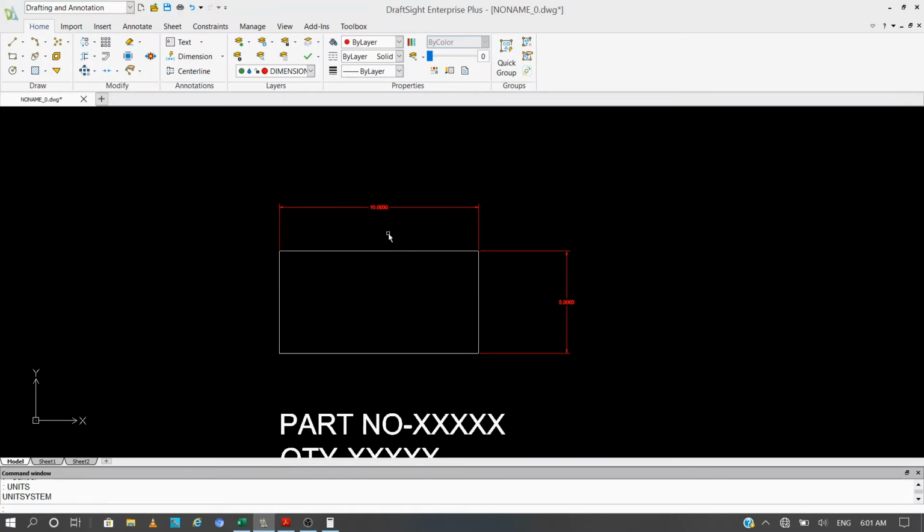Now what actually happened here is now this line will be read as 10 millimeters. So actually we drew this geometry in inches. We need this line 10 into 25.4, so we need to scale the geometry. So now let's just delete these dimensions, and now let's go to the scale.